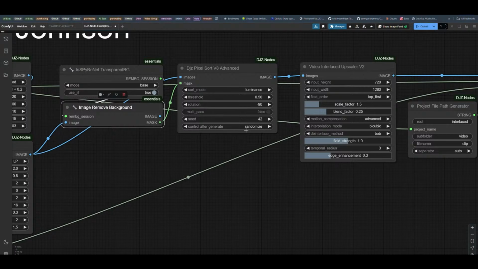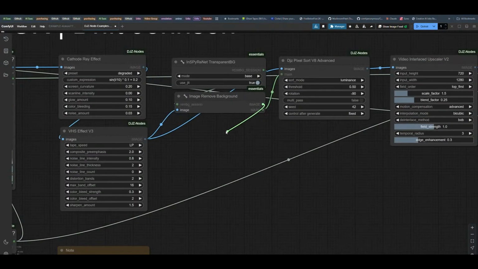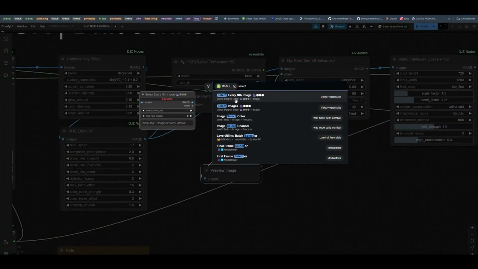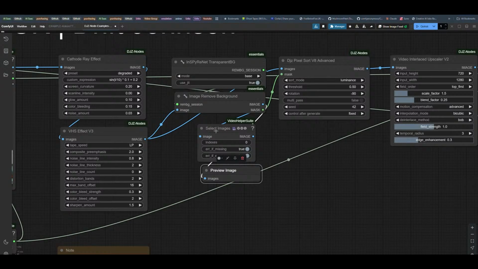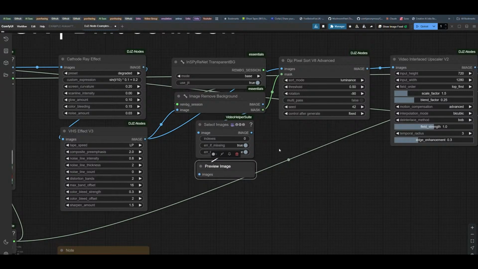It's a pretty good setup. Leave it on fixed. Okay. And this should be interesting. Put a preview on. No, wait. Select. You don't want to pick out every single one, because it will give us all 80 images.